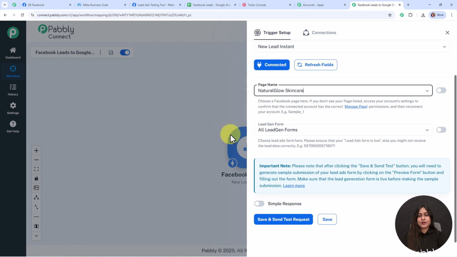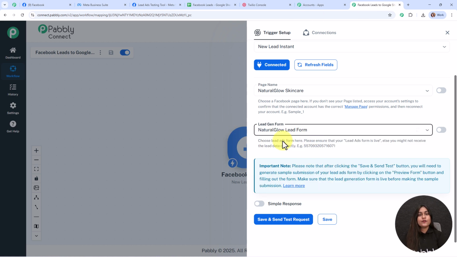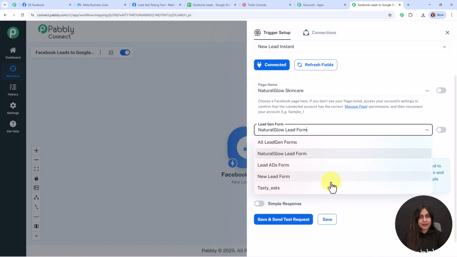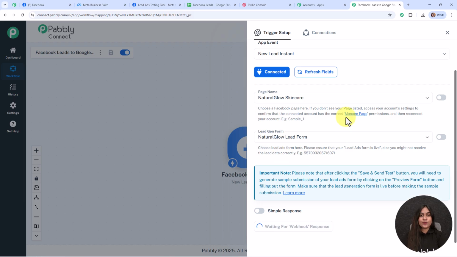Alright, let's move back to our Pabbly's workflow, and here I'm going to select my form. So I've selected a single form because I want only the leads of this form to be captured by Pabbly Connect. But if you want the leads of all the forms to be captured by Pabbly Connect, then you can select all lead gen forms. And now after selecting the page and the lead gen form, I'm going to click on the save and send test request given over here.